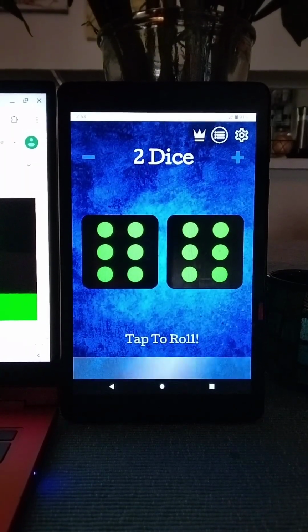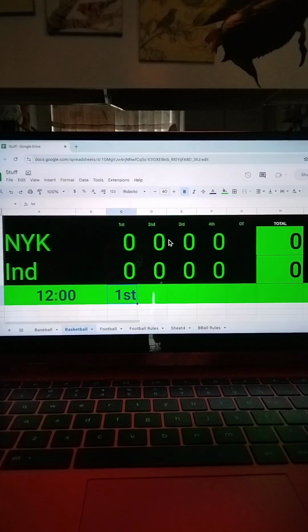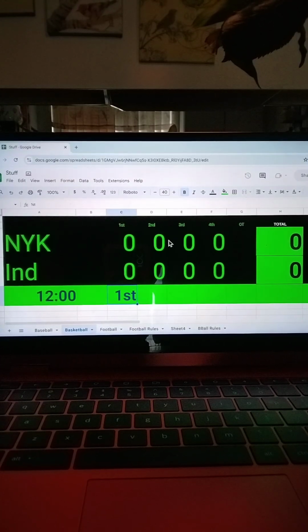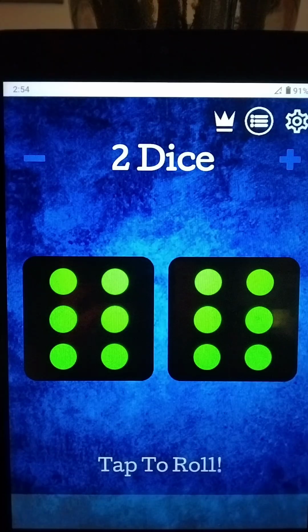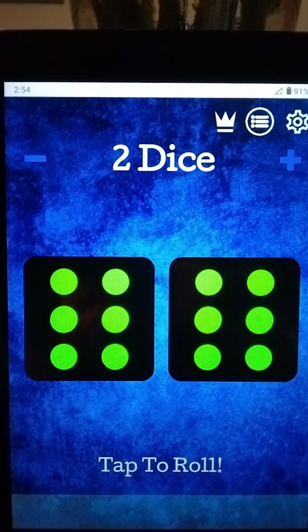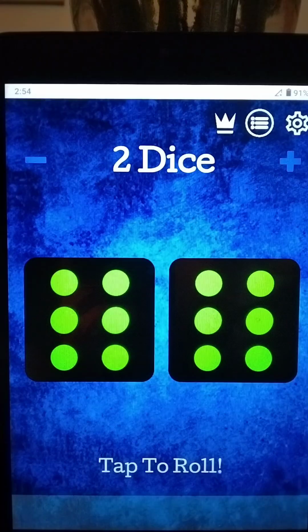So let's go ahead and get this thing tipped off. Here we go, Eastern Conference Finals, Game 3, Knicks versus Pacers. Here we go. All right, the Knicks are the visitors, so they will roll first.